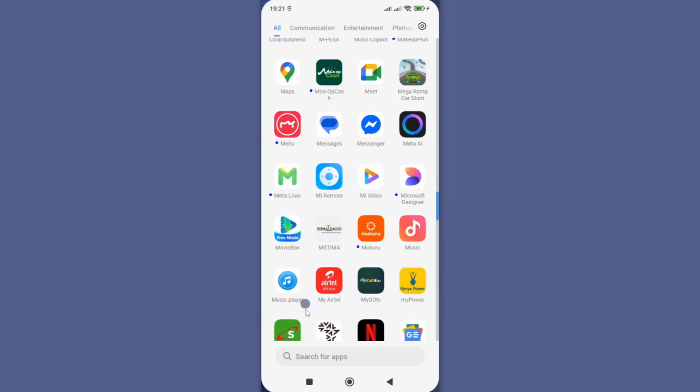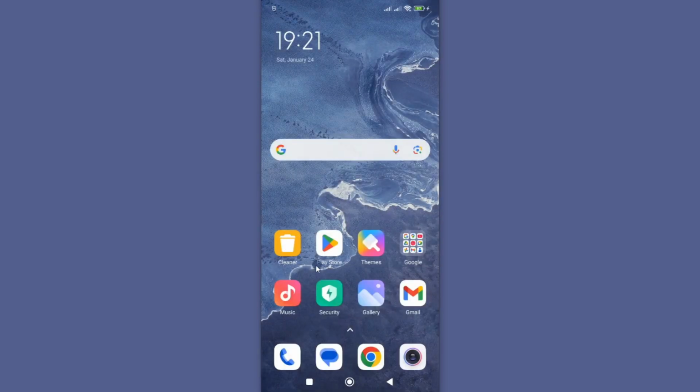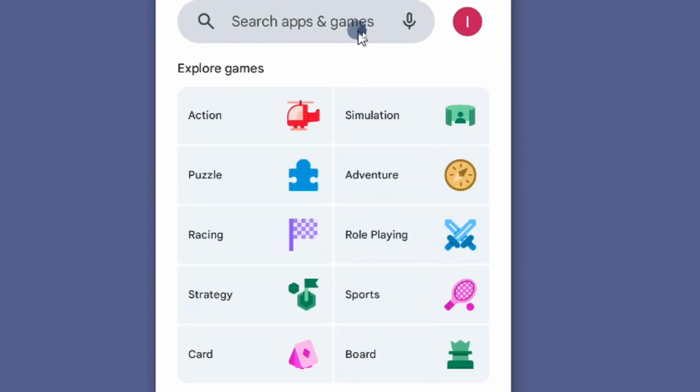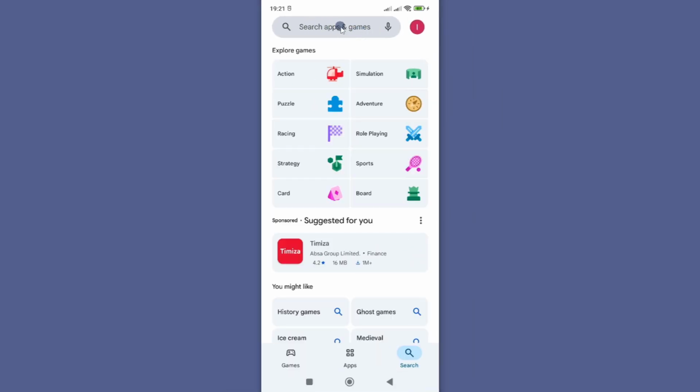Now, to get the right MLB app on your Android smartphone, you need to go ahead and look for Play Store. So once you get this app, go ahead and tap on it. And from here, you should see this search bar. Go ahead and search for your app, or if you can't see this search bar, just go down below and you should see a search icon.